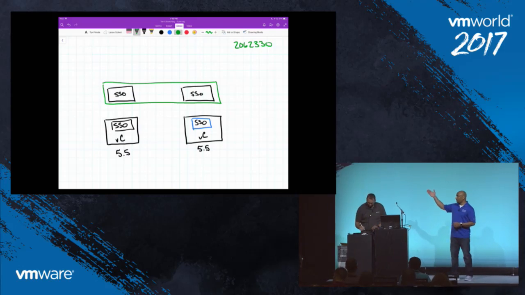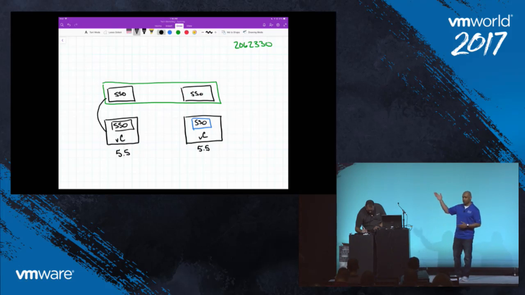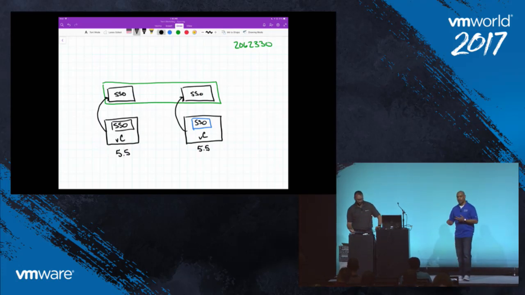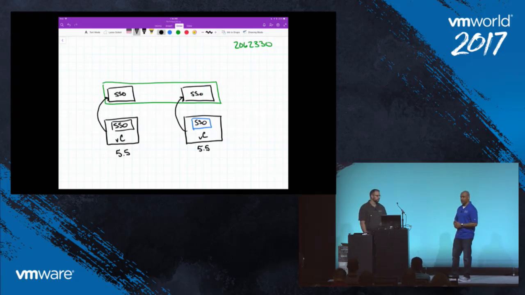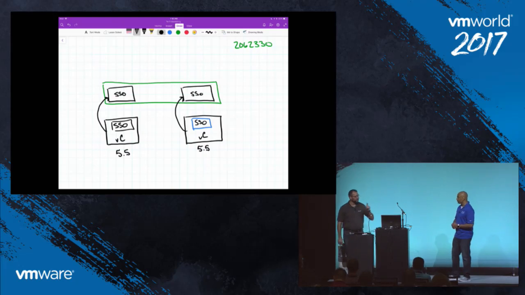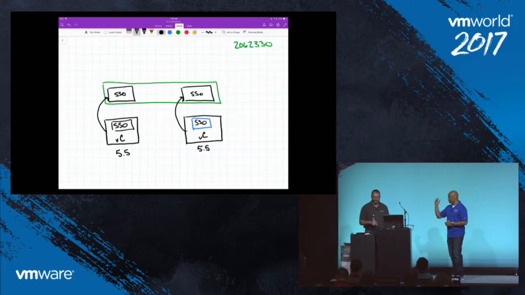Anyway. So now that we have our external SSO, the next step is we need, as Adam talked about, to register vCenter with our SSO. So we're going to register the vCenter service, the web client service, and the inventory service. Once that's done, we now have a consolidated SSO domain, and we can upgrade from 5.5 all the way through 6.5. One more step: decommission the existing SSO instance.